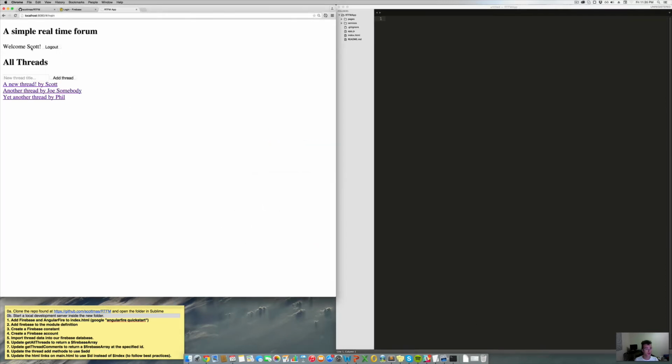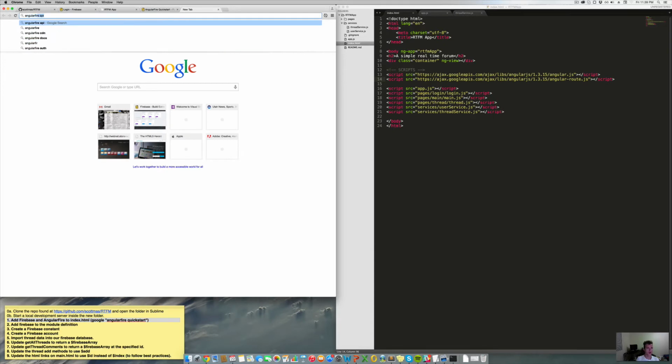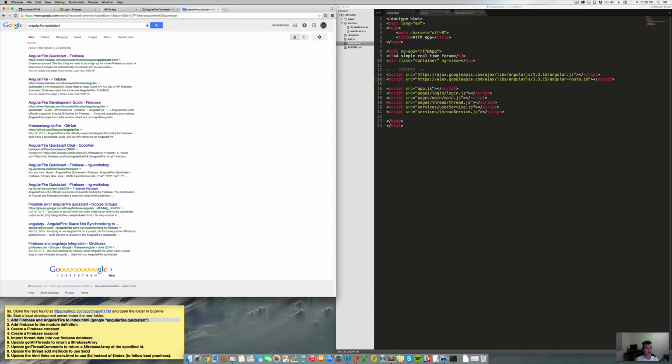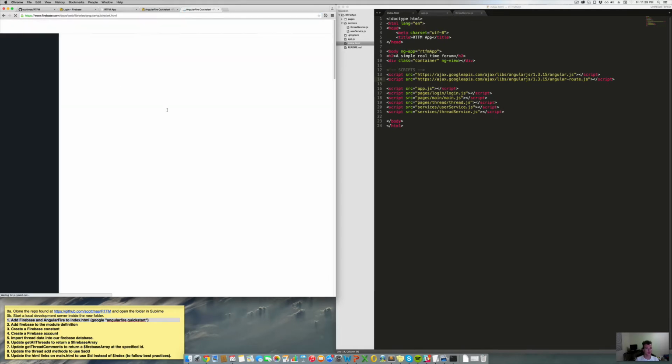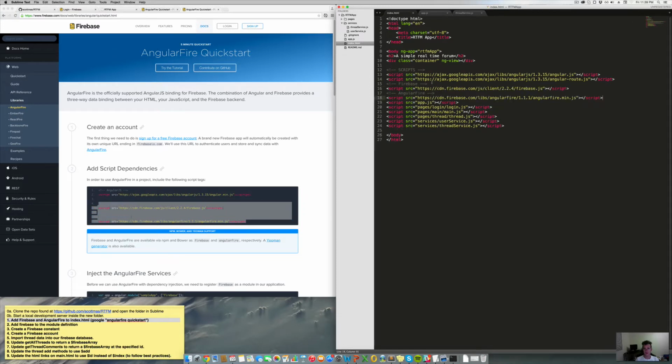Okay, so it looks good. I can make a new thread. Looks great. Write a comment. Okay, appears to be working. Now we're going to add Firebase and AngularFire to our app. So we're going to Google AngularFire Quick Start. Great, yep, that looks like Firebase and Angular, which is what we need. Let's put them there.